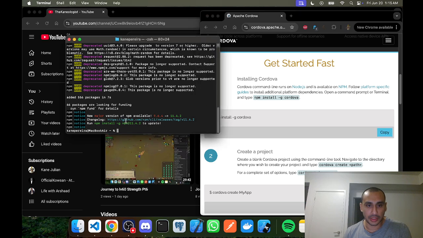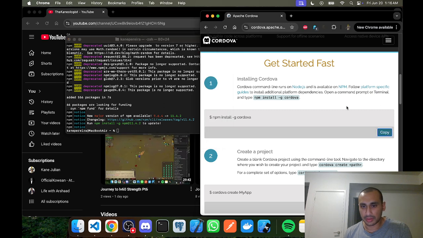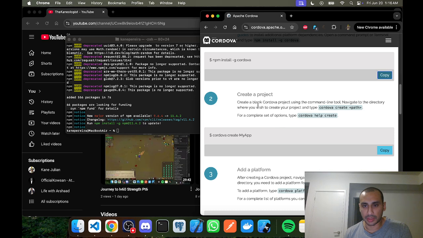Alright, so new major version available. npm run fund for details. npm install, npm update. I don't really care about a new version of npm right now. Create a blank Cordova project using command line, path to where you want to create.